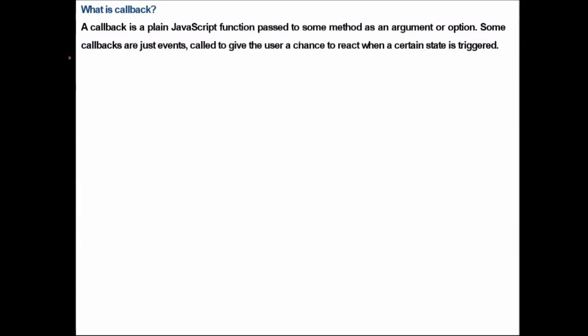Then comes, what is a callback? A callback is a plain JavaScript function passed to a method as an argument or option. Some callbacks are just events called to give the user a chance to react when a certain stage is triggered. This is a callback.